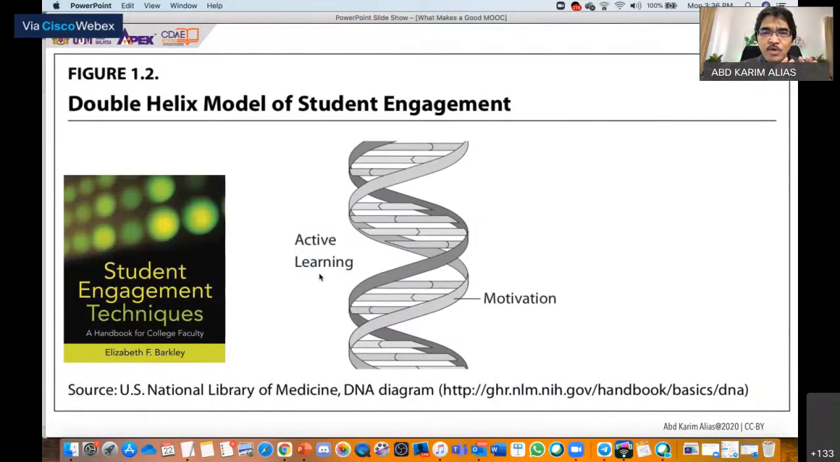So when you design your content and your learning activities, this is where the active learning can happen. And you need another element, which is motivation. What motivates them to work together in the groups and so on, and to perform those activities. So motivation and active learning are intertwined. You cannot separate them. You must have both of them as part of your learning design in your MOOC. If you have both, then you will have a good MOOC.